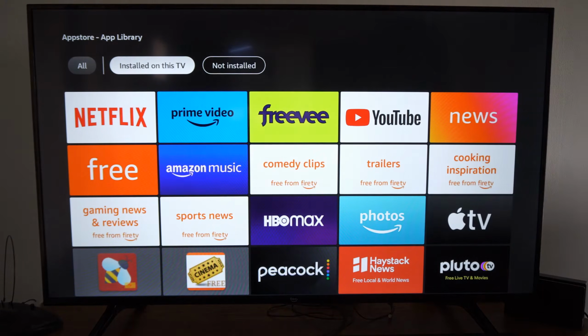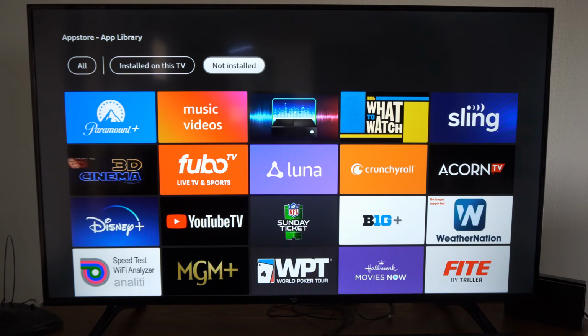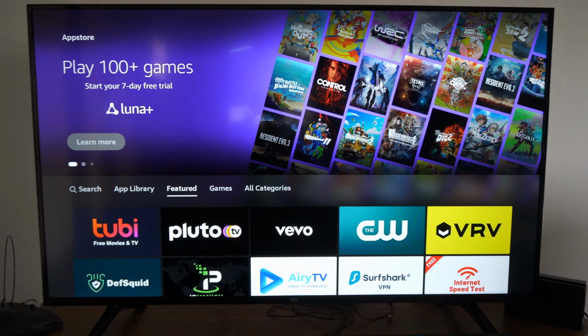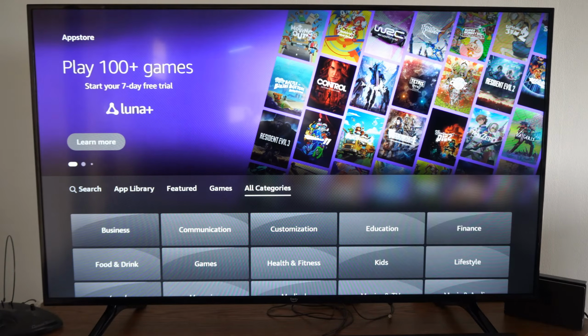If we want to see the installed apps on this TV or the ones that aren't installed, if we deleted them, we can find them really easy to install them right here. Then we can go to Featured Apps, Games, in all categories.